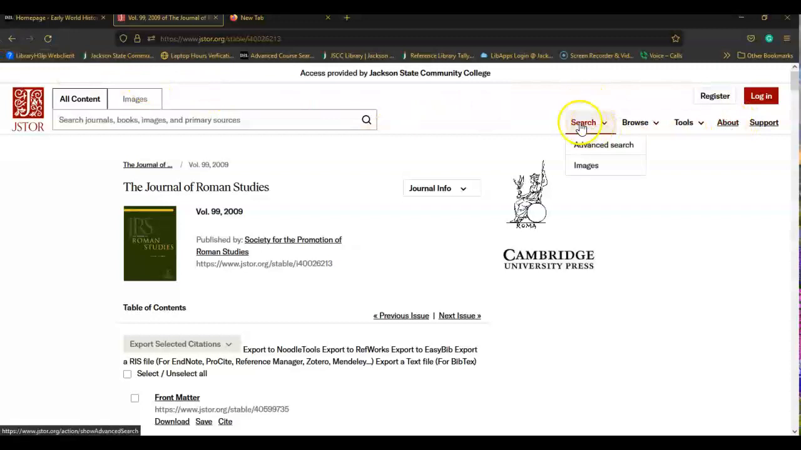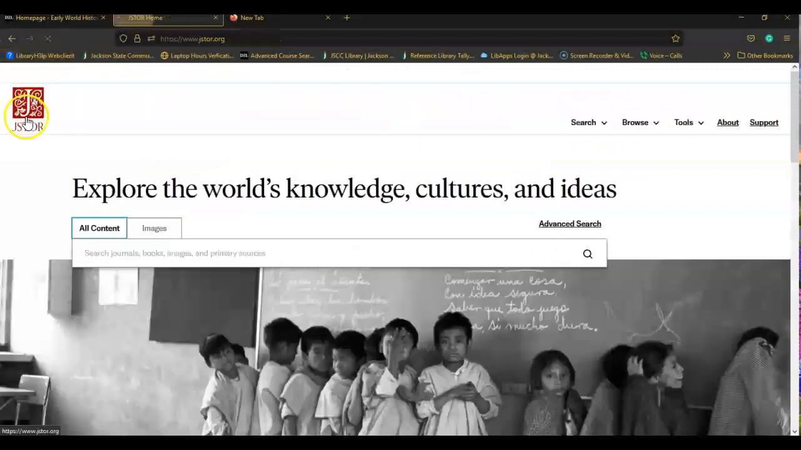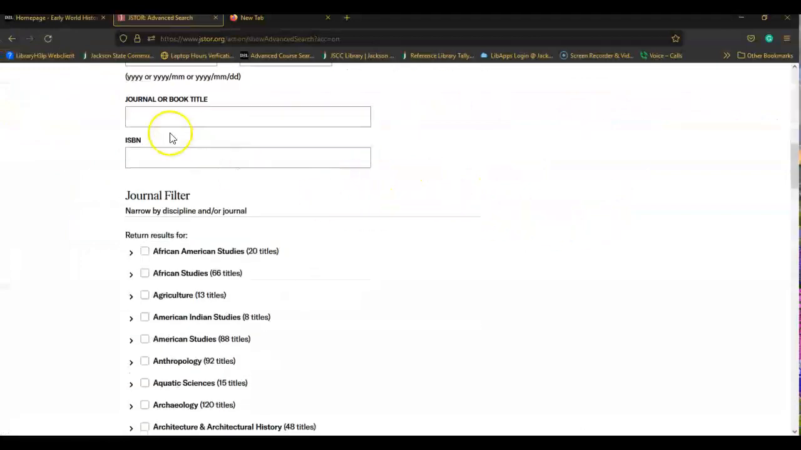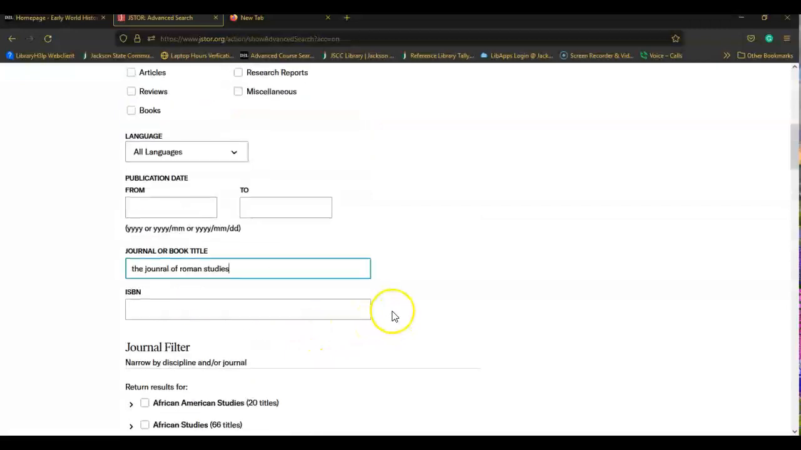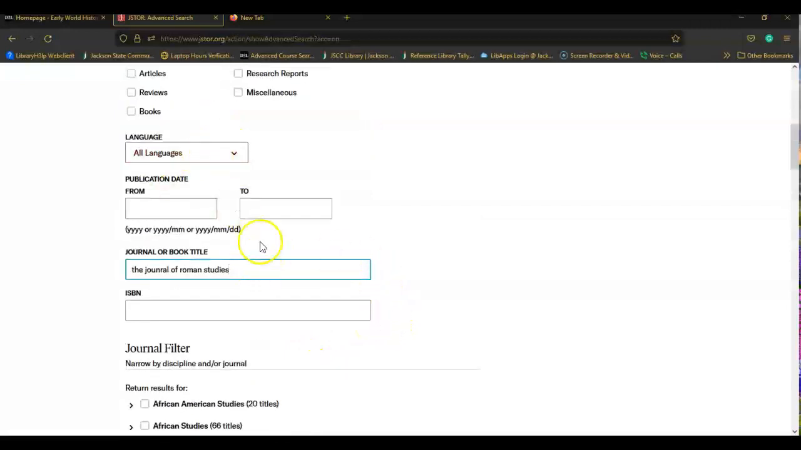I'm going to come back to JSTOR up here, and then we're going to go to advanced search, and I'm going to put in the Journal of Roman Studies. This same society publishes another one called Britannica, or Britannia, I think it's called. It's something in Britain and Rome, so you could also look that up. I'm not going to do anything else.